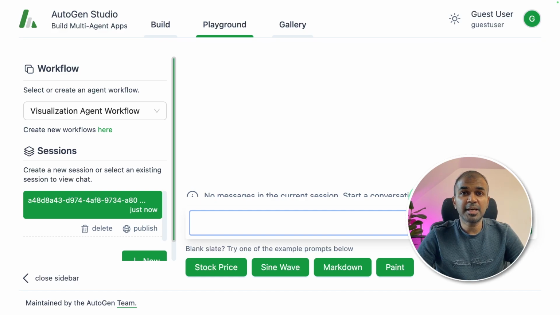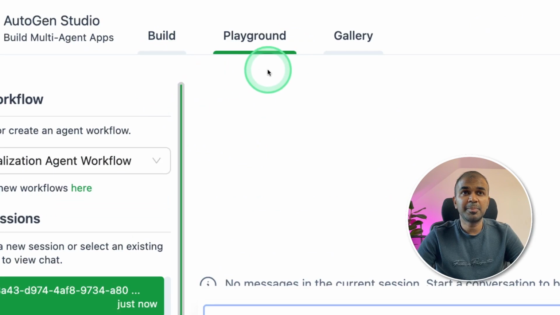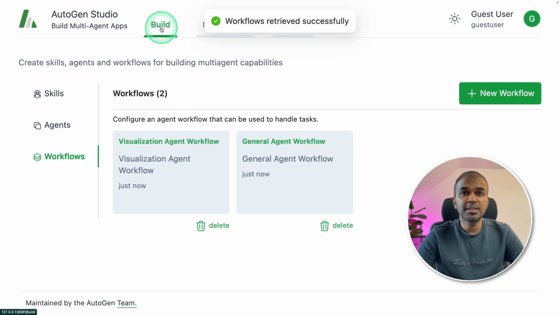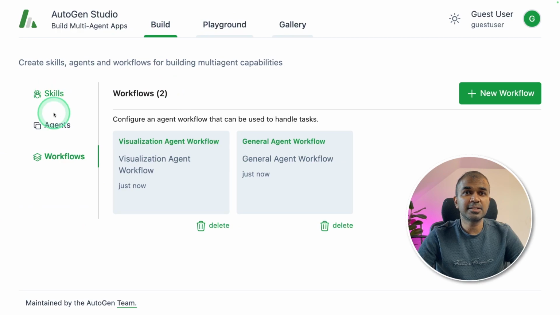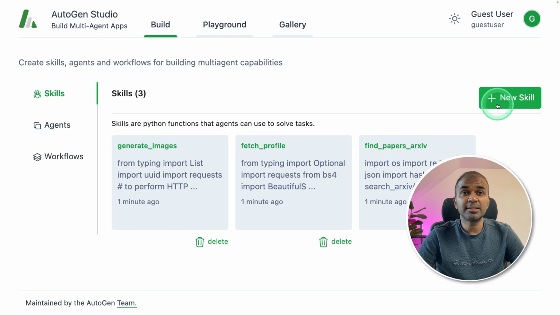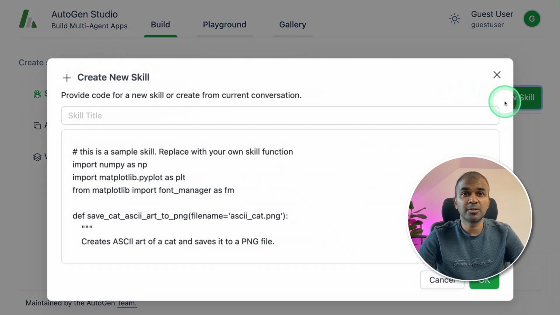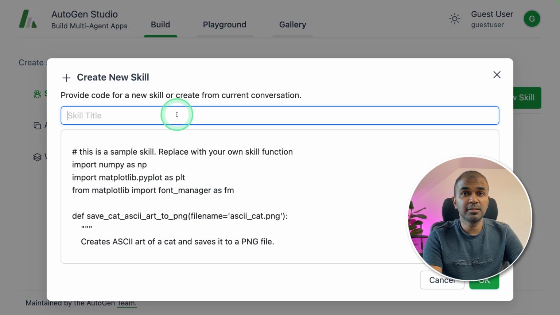Here mainly we have three tabs: one is Build, then Playground and Gallery. Build is the place where you can create skills, agents and workflows. If you go to Skills, you can add a new skill by clicking the new skill icon. Here you can give a title to the skill. I'm giving the name cat ASCII generator.